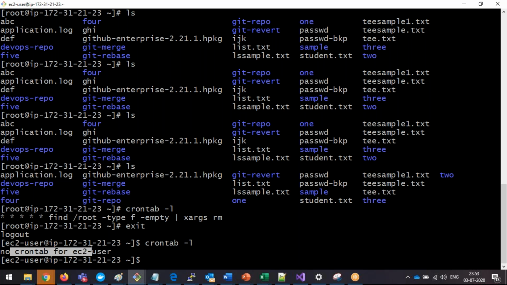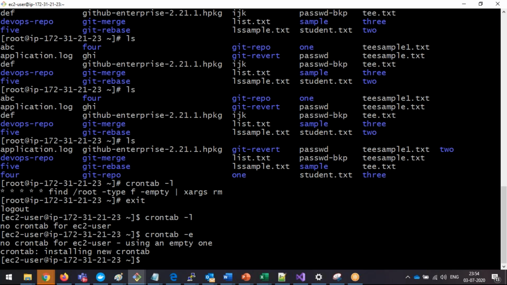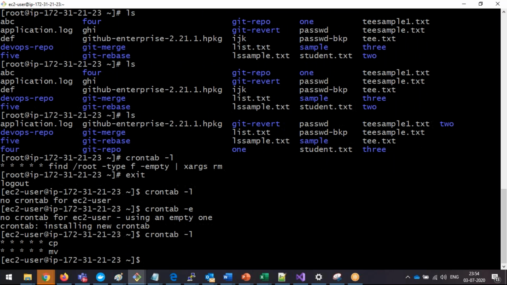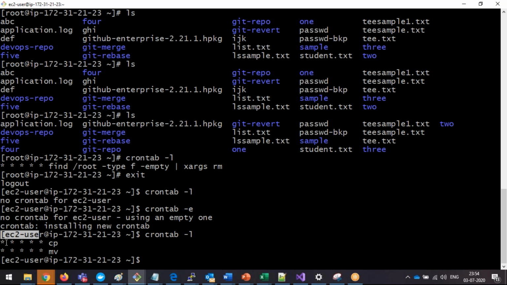Right. So now here I am going to schedule something in crontab at the user level. crontab -e. Then here I am going to schedule copy, move. Two jobs are scheduled, whatever they may be, I want to see two schedules. That's it. So now here, crontab -l. Now you can see there are two schedules, right? So now here on the user level for the EC2 user, there are two cron jobs.